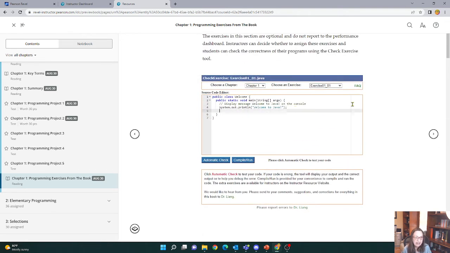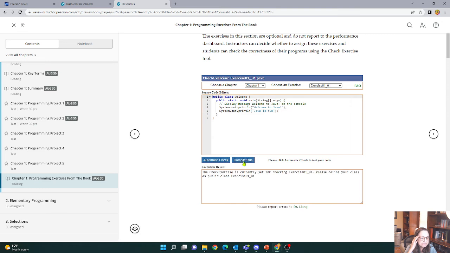Okay, so right after line 4, I need to add a new line of code because I want another message to be generated. So I'm going to use the same exact code, System.out.println, because I found that makes a message be displayed on the console. In this message, I want to say Java is fun, and I'm going to close that line of code with my semicolon. Now I'm going to compile and run. Oh, it gets mad at me.